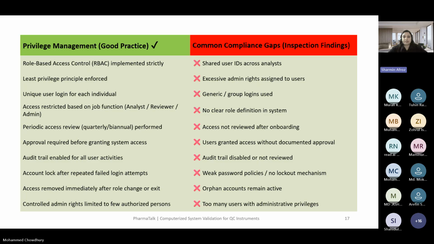These are the real inspection findings or observations. Things like shared user IDs, excessive admin rights, and generic logins are major red flags. Lack of role clarity, missing approvals, or inactive accounts that are still active directly impact data integrity. And one of the most critical issues is audit trail disabled or not reviewed. It should not happen in any pharmaceutical.